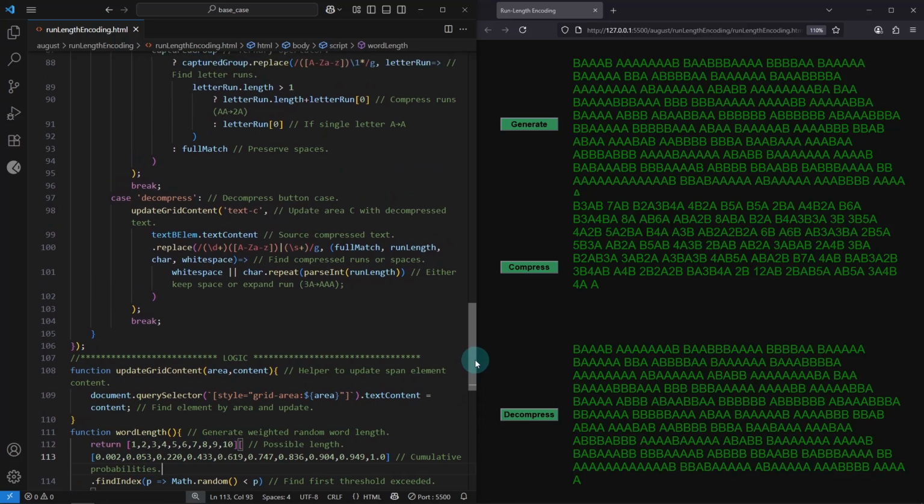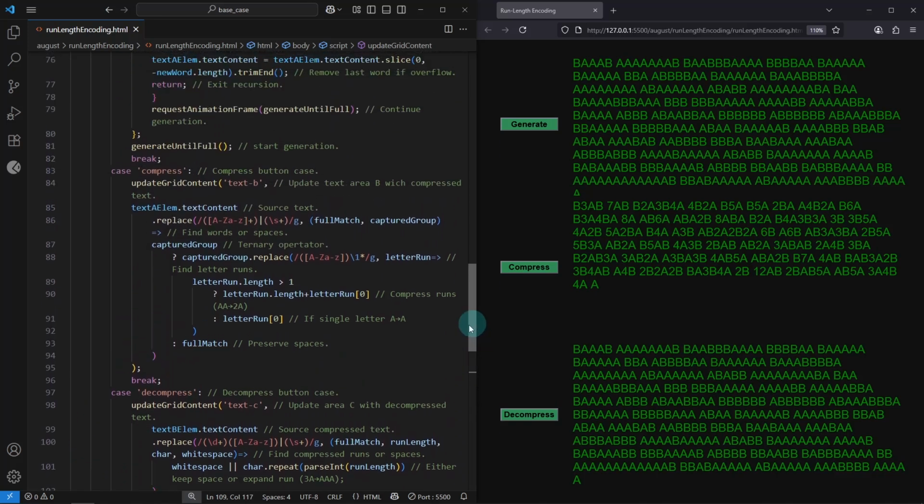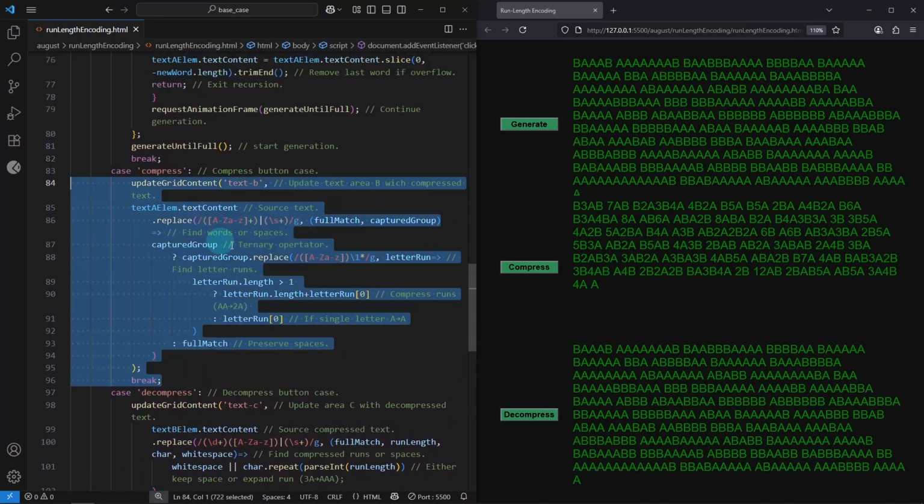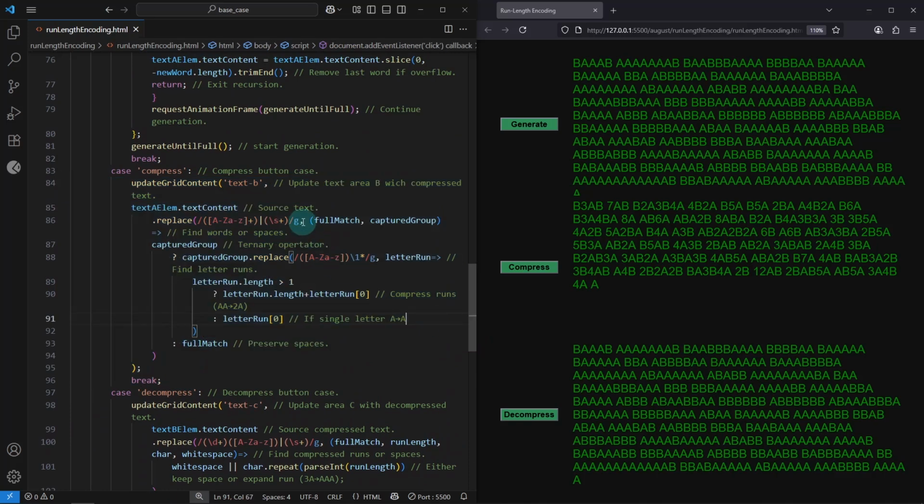The update grid content function targets specific grid areas for content injection. It uses an attribute-based CSS selector strategy. Compression engine. Stage 1: tokenization. Group 1 captures alphabetic sequences. Group 2 captures whitespace buffers.